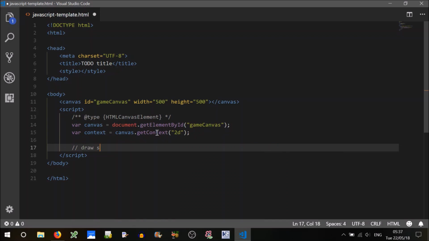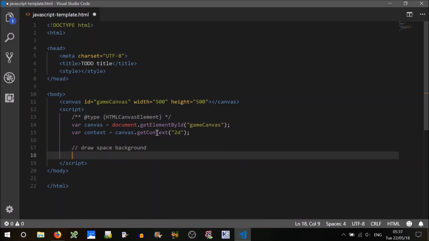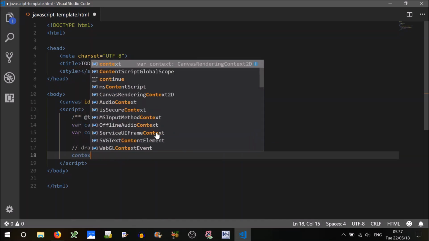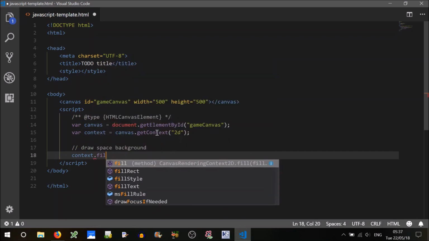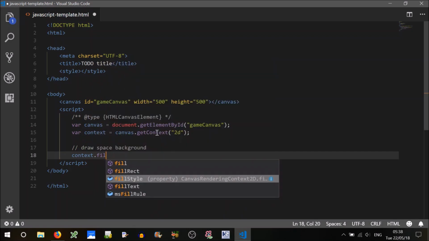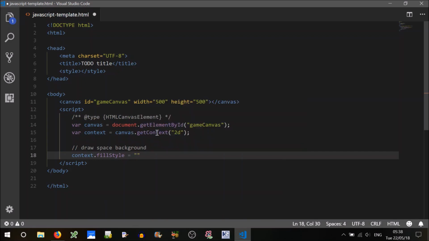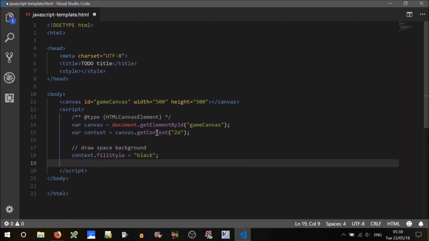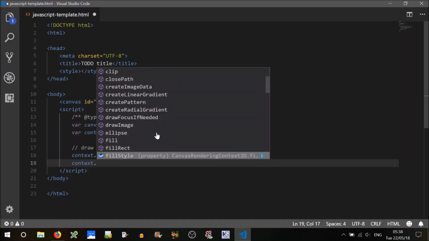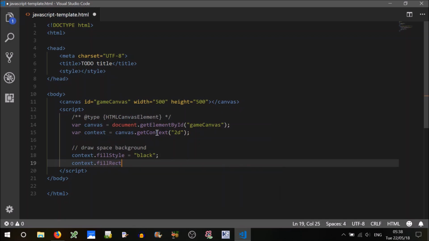The first step is to draw a background. Draw a space background, because we're going to have a planet. So that's just going to be black, isn't it? So context.fillStyle. That's to set the color. Probably the default is black, but let's explicitly state that. The fillStyle is black. And the thing that we'll be drawing is a rectangle, fillRect.